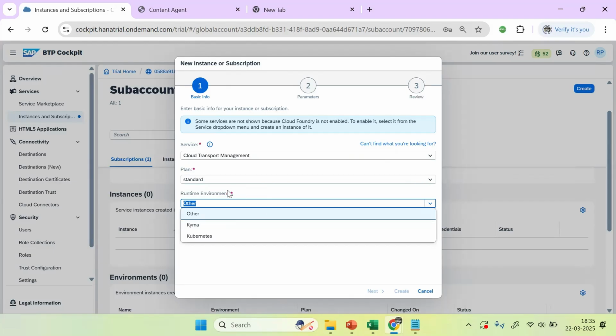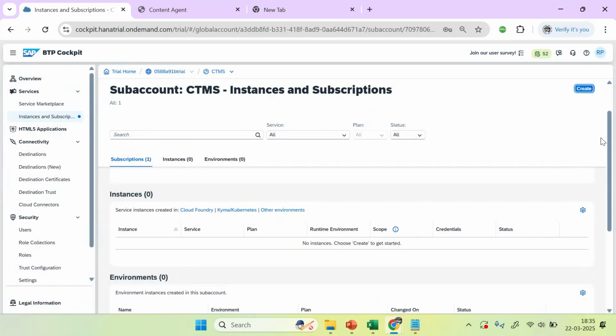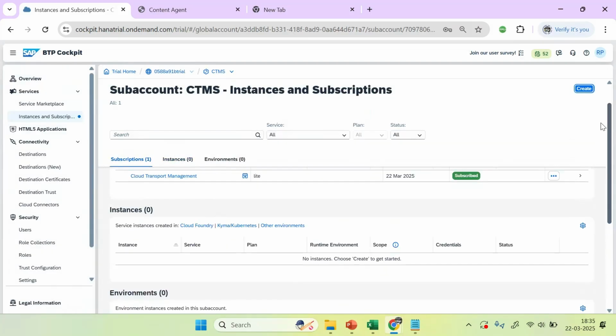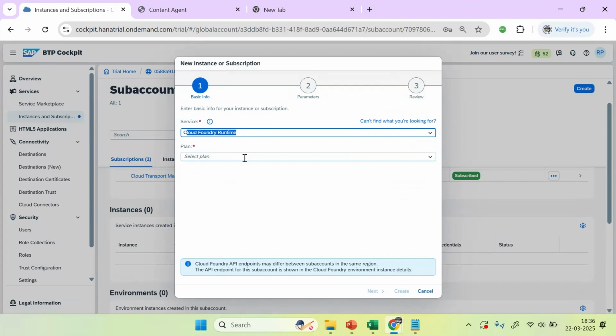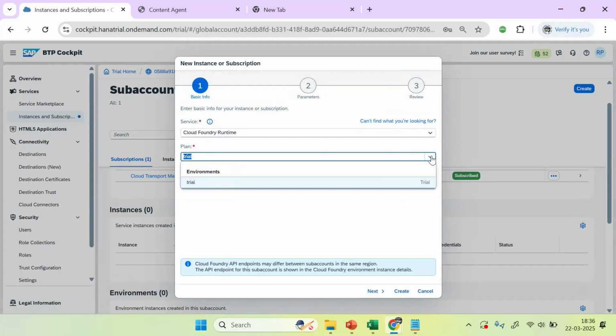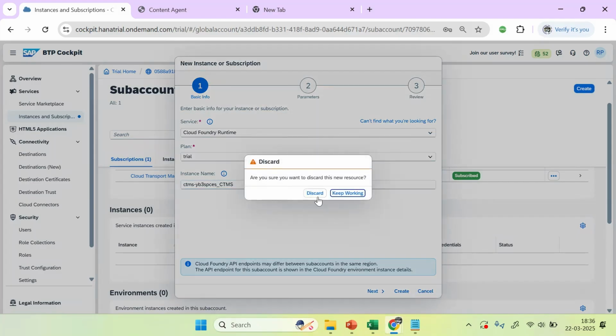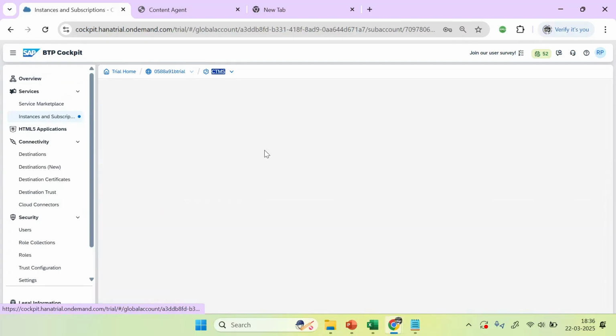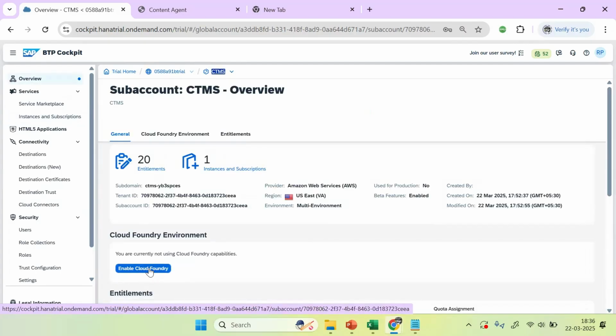Okay, this requires a runtime environment here. So we need to enable your Cloud Foundry. So let's go to Cloud Foundry now. You need to take up the Cloud Foundry trial instance, or let me go to CTMS. Enable Cloud Foundry.